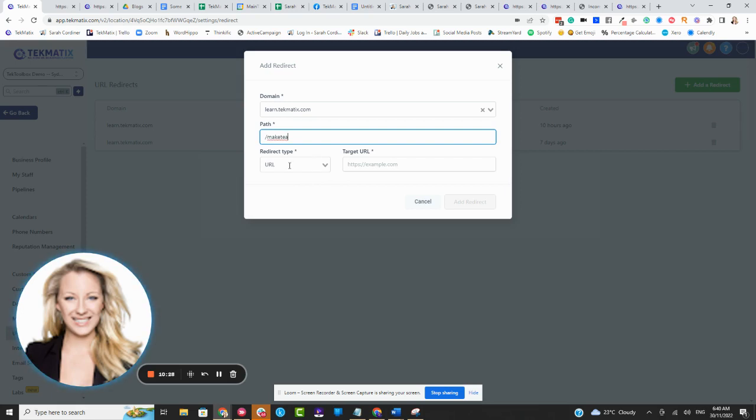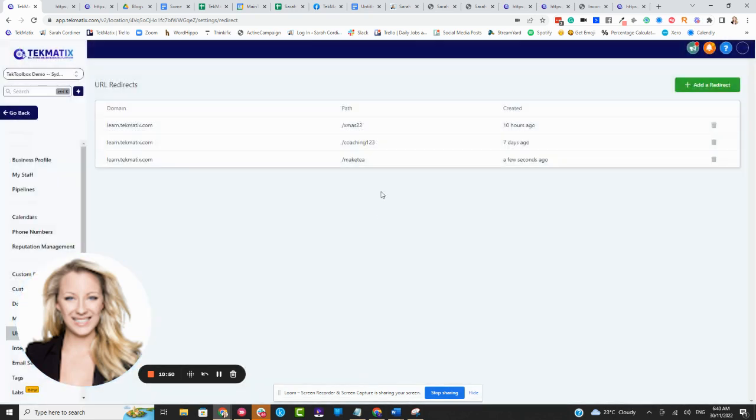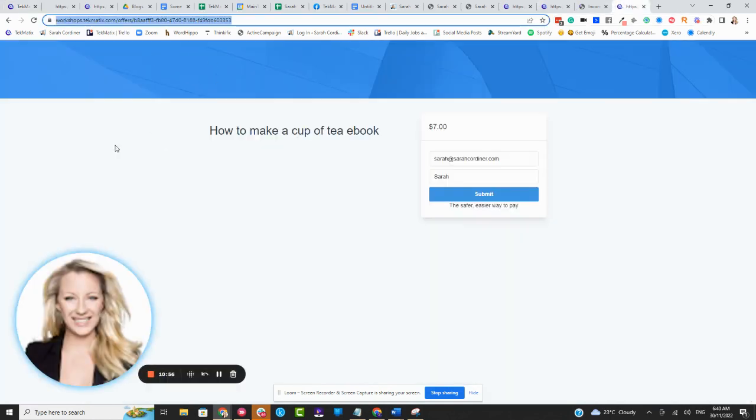And then what type of redirect is it? I'm going to make this a URL redirect. And the URL is where we're sending them. The target is where we want them to end up, which is the checkout. Okay, so we're going to choose the domain, choose a path that we want at the end, and then set the destination where these people are going to end up as the checkout we've just created. Let's press add redirect. So now we've got learn.tekmatix.com/make-tea. Now that should also send people to this checkout.